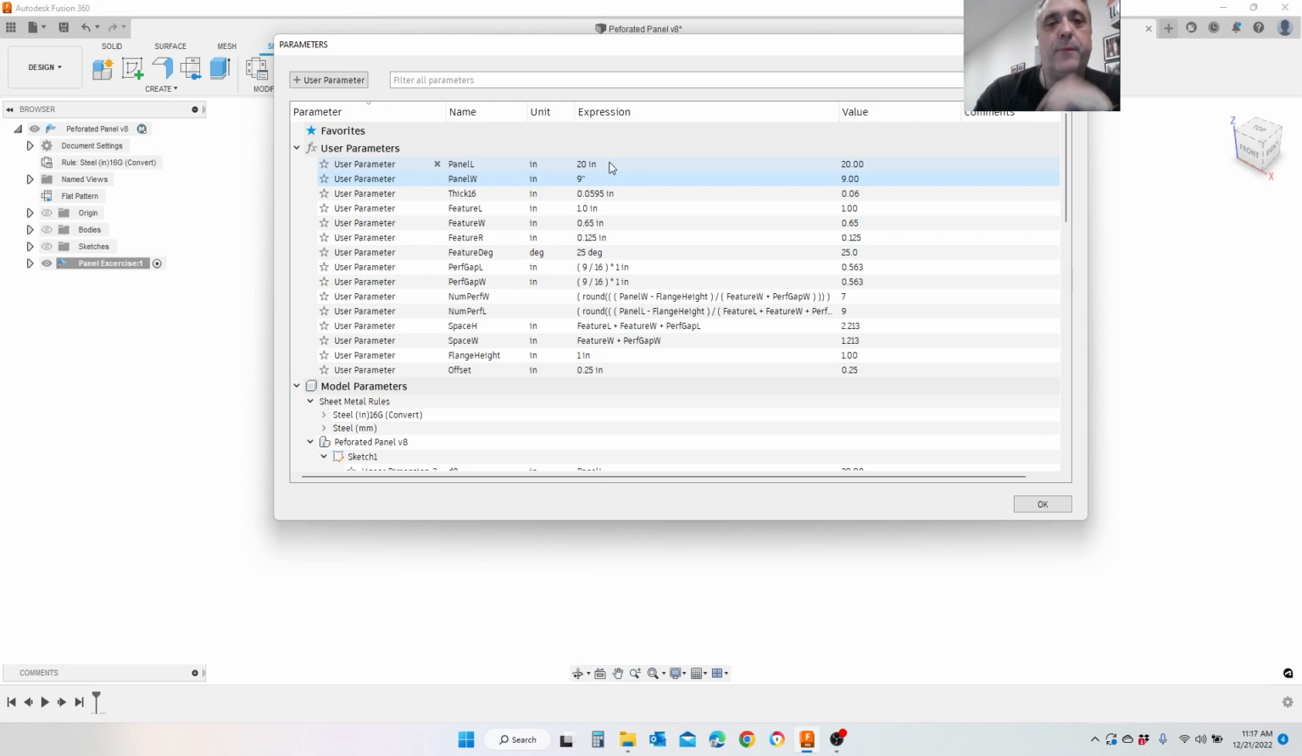So we have the panel length, which is going to be 20 inches, the panel width, which is 9 inches. I've defined the thickness of the material as 16 gauge, which is about 0.06 inches, 0.0595. You can be pretty accurate here, but the display value is going to round up. I have mine set to just 2 decimal points. Probably maybe should change this to go to 3, but the feature length and width, and this is the feature of the protrusion that's going through, is 1 inch by 0.65 inches.